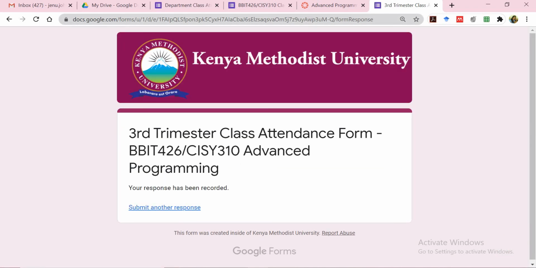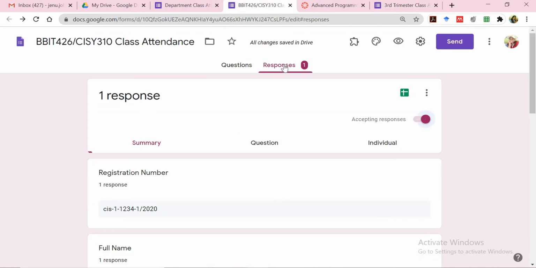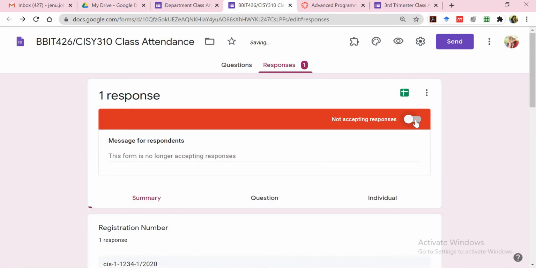Now for you as a lecturer, when I go back to the form, you'll notice that already you have one response taken in. So you can get to see who the response was from. And once the class is over, it's always important to click on this toggle button for whether you should accept responses or not, so that after 10 o'clock, no student should be able to type in or fill in that particular attendance form.